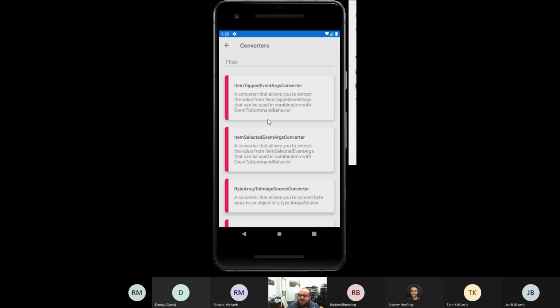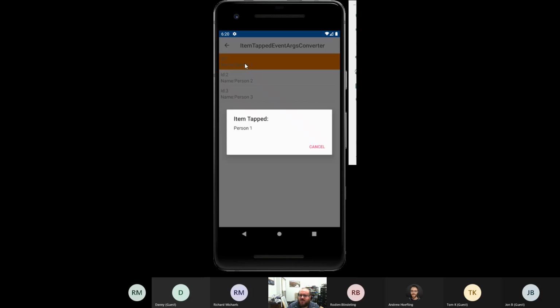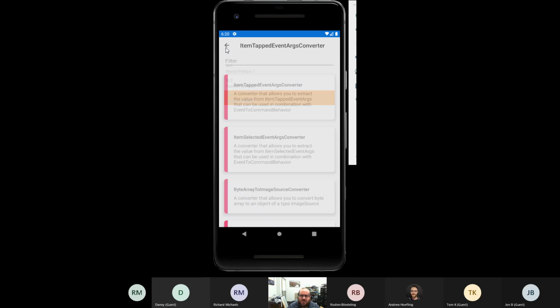Two of the ones that I think are really big for people is item tapped event args. So this allows you to tap on an item and then have an argument there. So, item tapped was person 1, we can cancel out of that. Item tapped person 2. Makes your life a little bit easier when you're trying to interact with particular controls to be able to understand what you're looking to do.